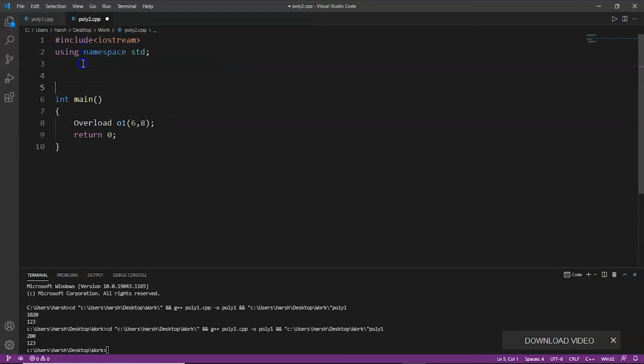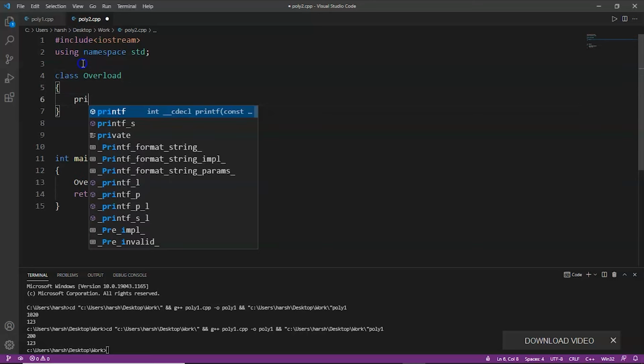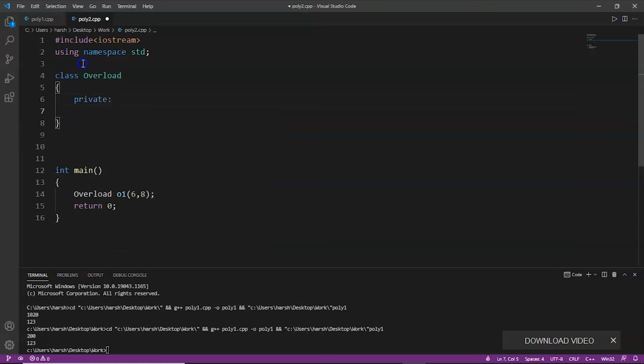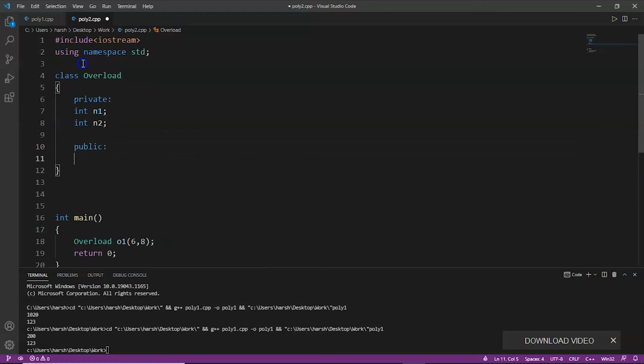First of all, we will create the class. As we know that the name of the class is overload, so let's create it, class overload. And inside this class, inside the private scope, we'll start with the variables. Let's say the first variable is n1, and let's declare another variable n2. Then we will create the public scope.